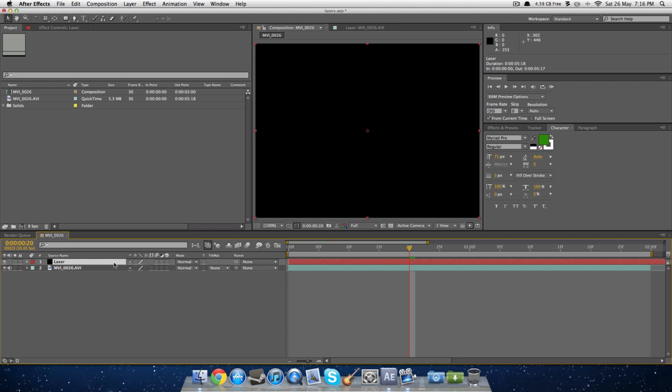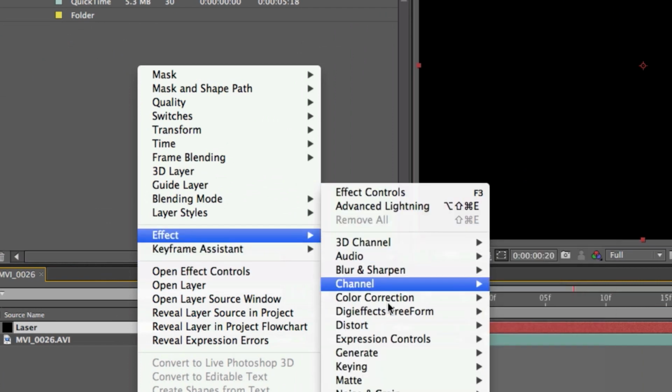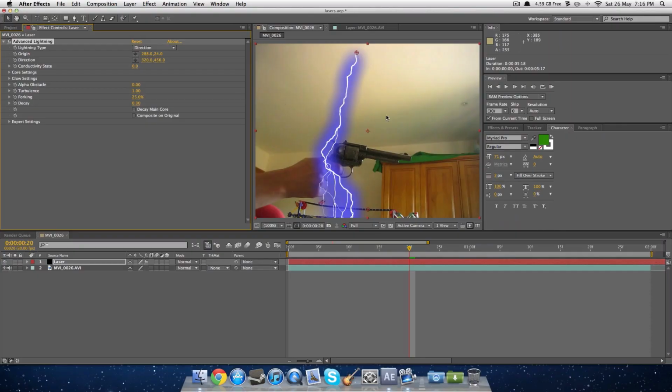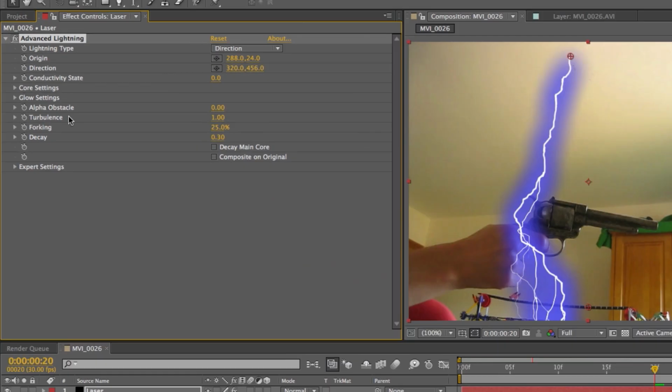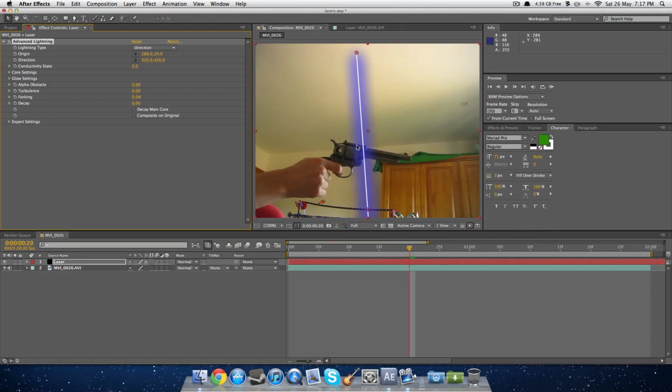Now we're going to apply an effect to this solid as opposed to actually creating the laser from scratch. We need to go to Effect, Generate, and then click on Advanced Lighting. Now this is going to create what looks like a lightning bolt, but we're going to make it a complete straight line by decreasing the alpha obstacle, turbulence, forking, and decay all to 0. So if we make that 0, decrease the percentage to 0, and make that 0, that is a laser in a straight line, as you can see.